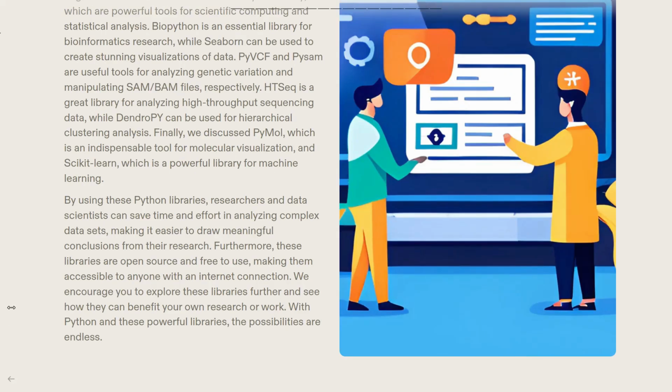By using these Python libraries, researchers, data analysts, and scientists can save time and effort in analyzing complex datasets, making it easier to draw meaningful conclusions from their research. Furthermore, these libraries are open source and free to use, making them accessible to anyone with an internet connection. So we encourage you to use these libraries and see how they can benefit your own research work. With Python and these libraries, the possibilities are endless.